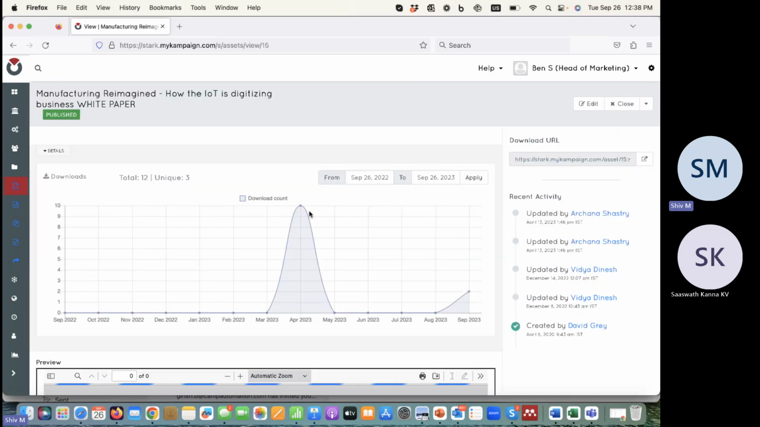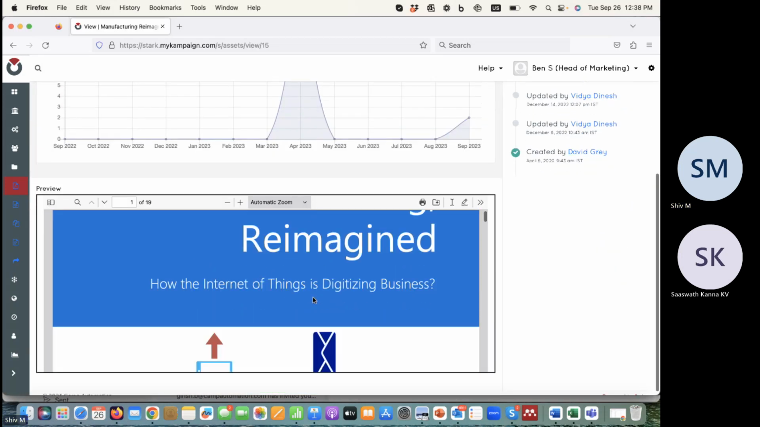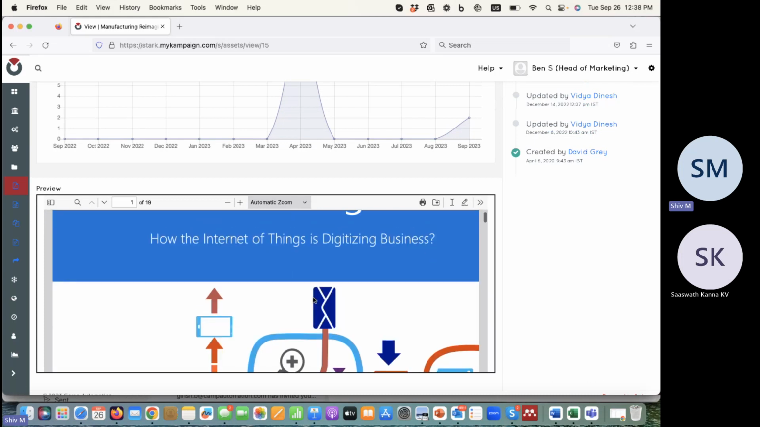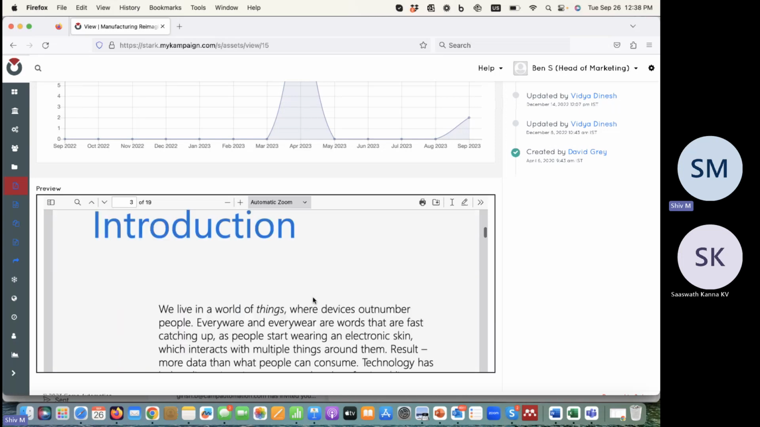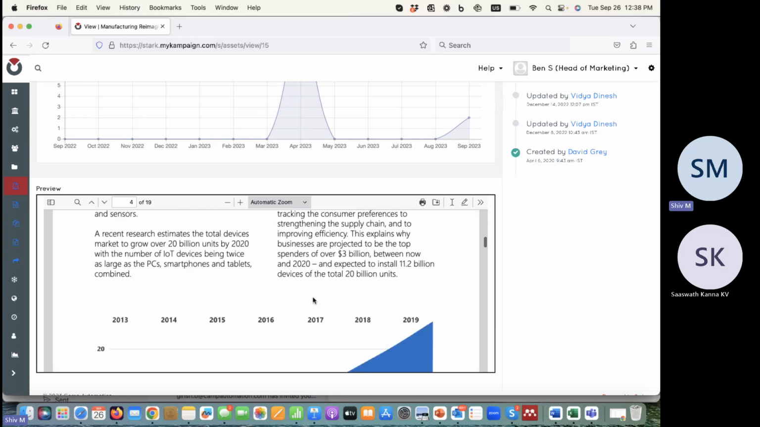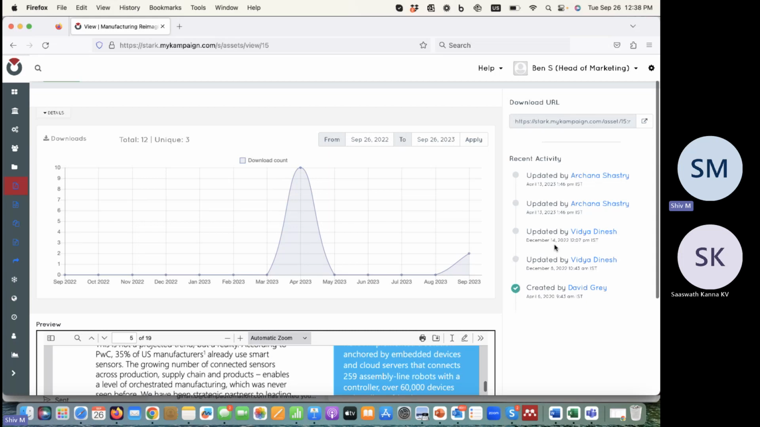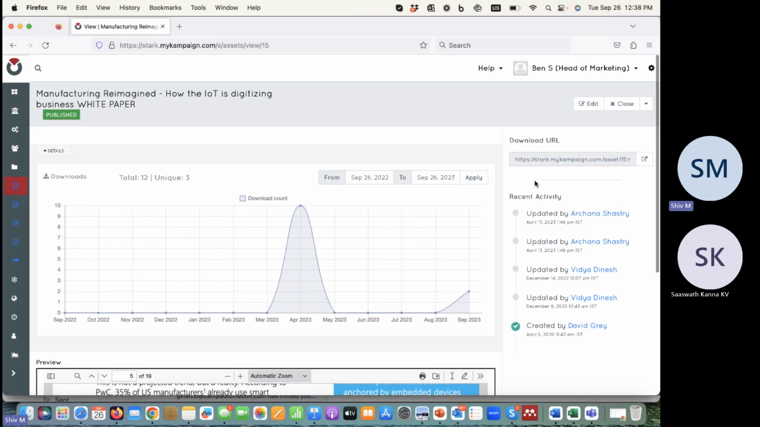Like, for example, see this one. This is a manufacturing IoT centric thing, manufacturing reimagined in the Internet of Things, right? So this is another type of white paper which you can share. I have a different link here. So if you're putting it in Dropbox or in Box, you'll not even know who has downloaded, how many times it got downloaded and things like that. Whereas if you put it in such a system and the link is available, then that link can be tracked.